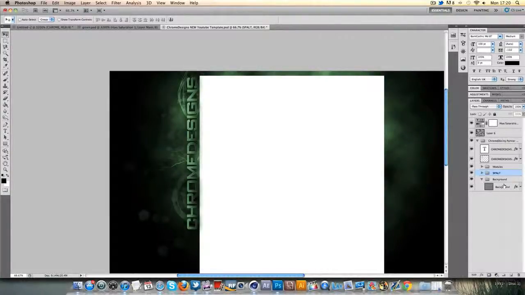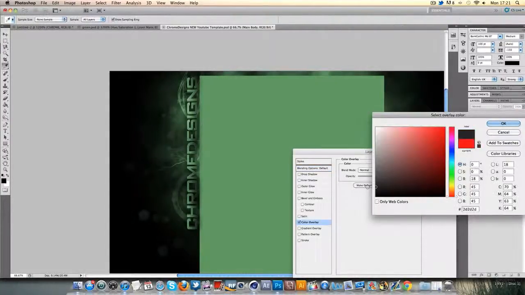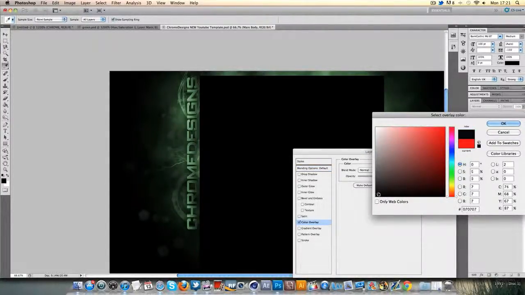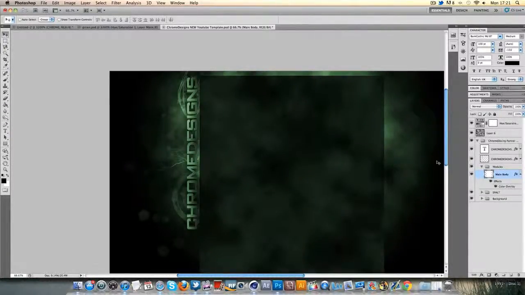In fact, one last thing while I'm looking at it, I'm getting a bit OCD. The main body, I maybe change this to black just to increase the appearance of it for now. There we go. I don't even like that.